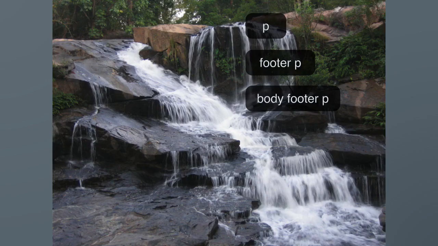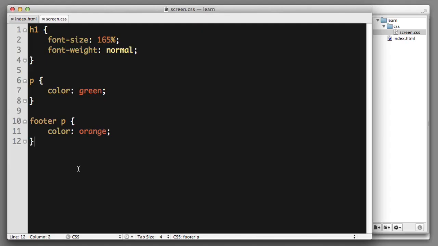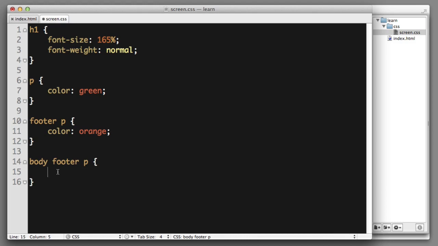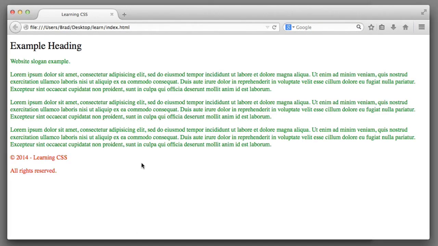Number 2. Deeply nested descendant selectors are more specific than shallow or simple descendant selectors. So for example, if I wanted to override this rule, I could simply say body footer P. Now I'm not saying that this is considered a best practice or an example of squeaky clean CSS, but this is more specific than this selector. So now we could say color red. We can see that that change is being obeyed.